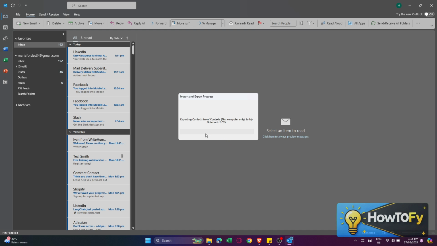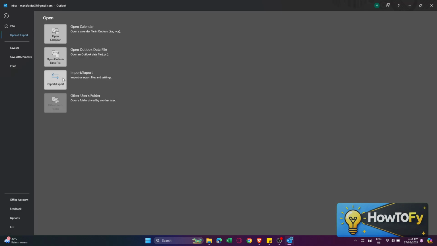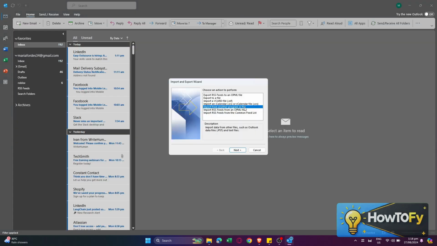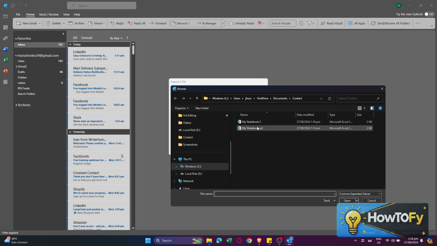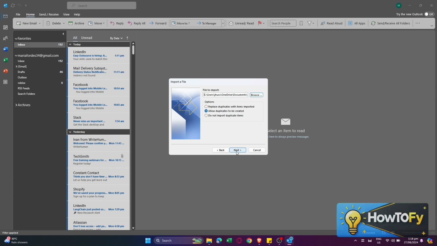To import contacts, click Import Export again. Click Import a vCard file. From here, choose a contact you want to import. For example, if you have one, click Open File. And there you go. That's how to import and export contacts in Outlook.